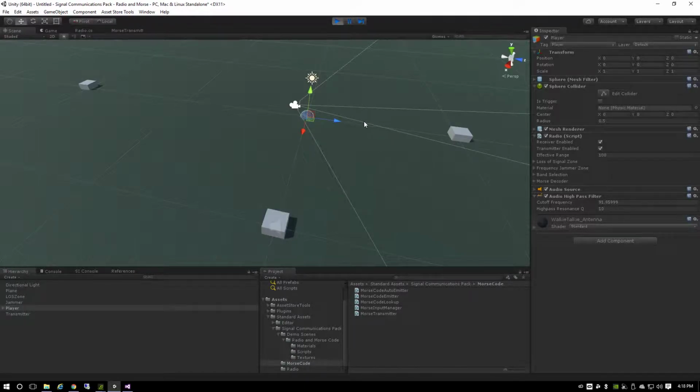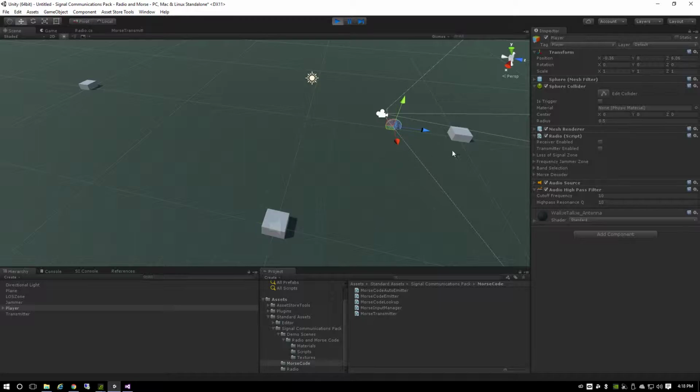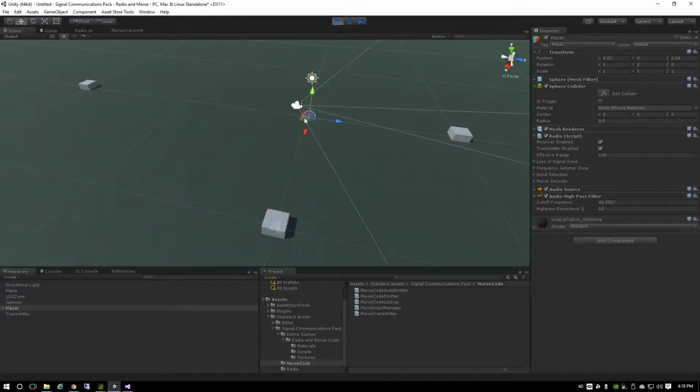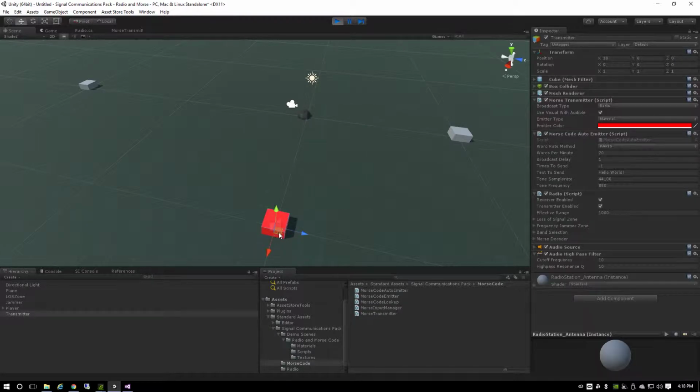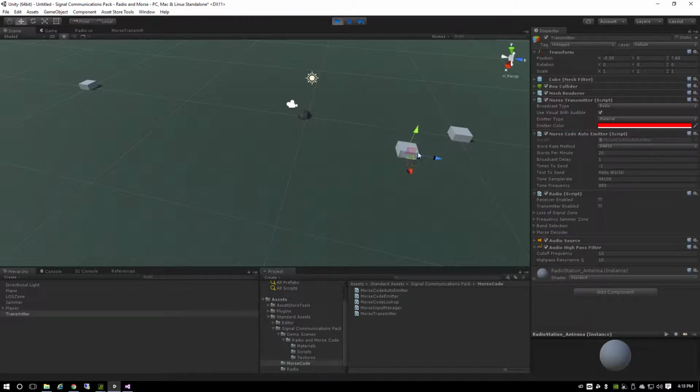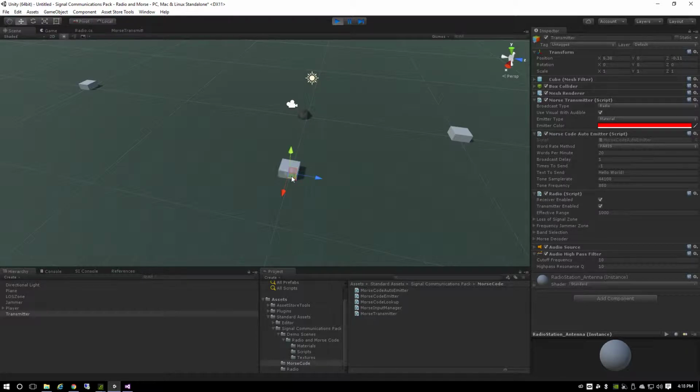Okay, so I'm going to move this into the jammer, and you'll see that it went away. So it can't receive or transmit. If you take the transmitter and you move it over there, it works the same on it. So now we're going to go over to the loss of signal zone.